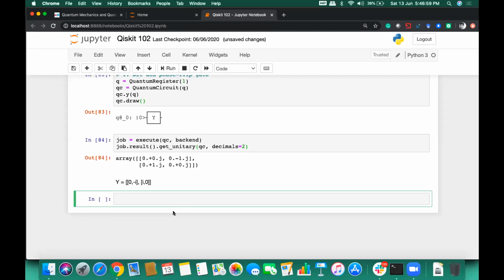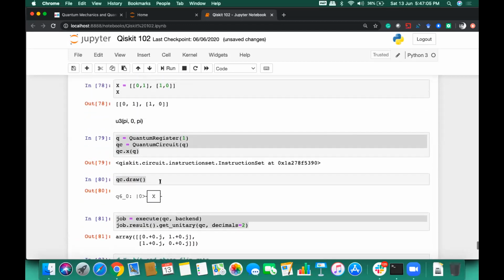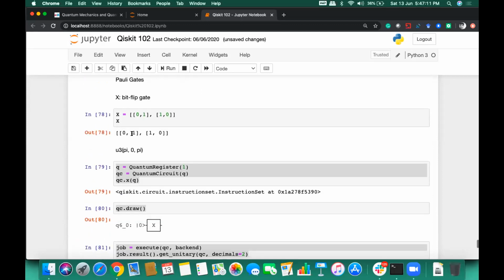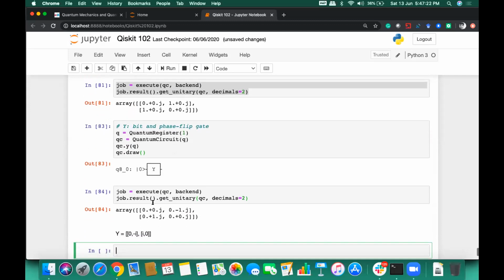All right, and then similarly we have the Z phase flip gate. Just keep a small difference between these. X is just a bit flip gate, okay? We are not flipping anything else in X. Y is a bit and phase flip gate, in which along with flipping the bits, we are even flipping the phase also, okay? And similarly, we have Z. Z is just a phase flip gate.